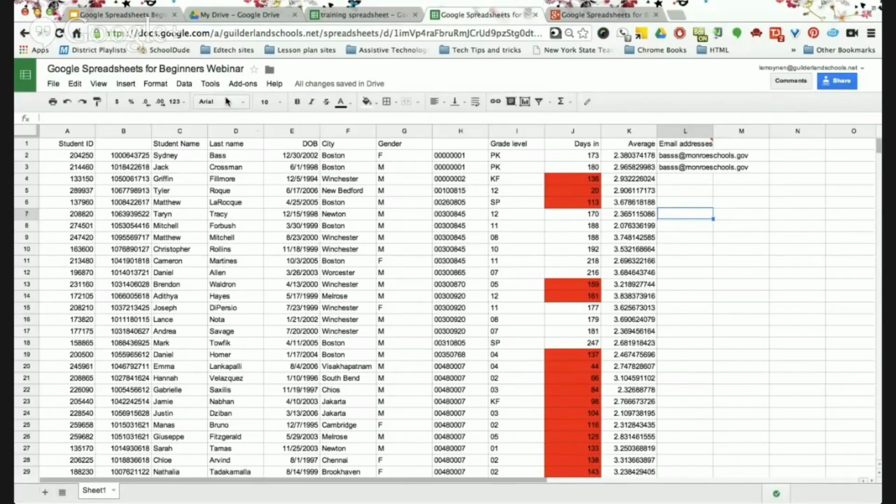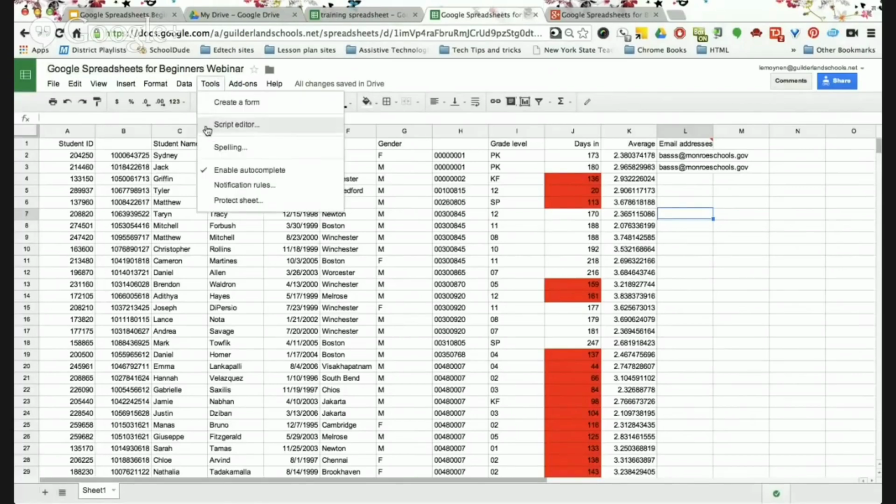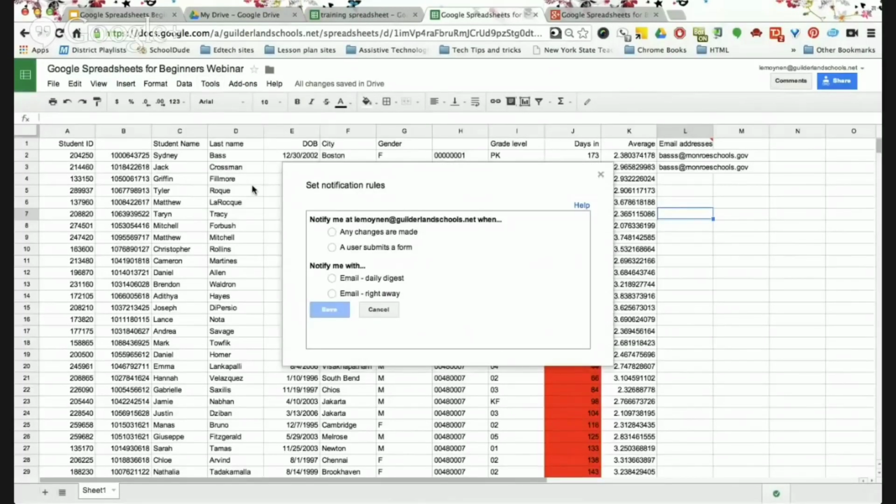So what I need to do is go to Tools and select notification rules. In this window that appears, we're going to select when and how often you want to receive the notifications. So notify me in my email address when any changes are made or when someone submits a form. Say, for example, I want to know when anything has changed, and I want you to email me either right away or as a daily digest, which means at the end of the day you'll get a summary of everything that has been done to your spreadsheet. So I can do that, and then I can click Save.